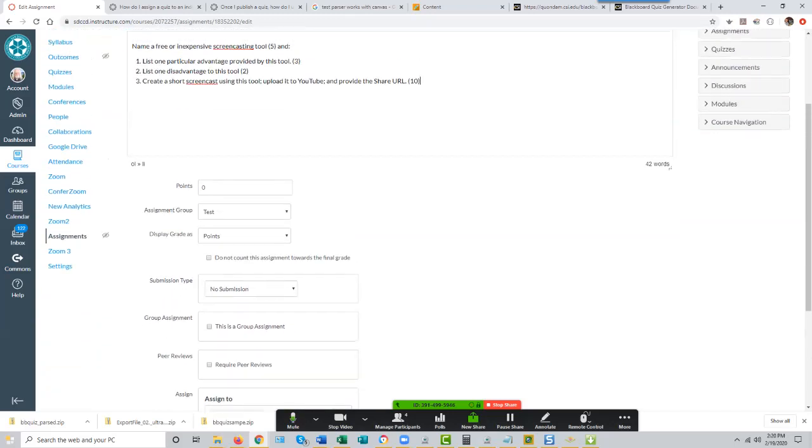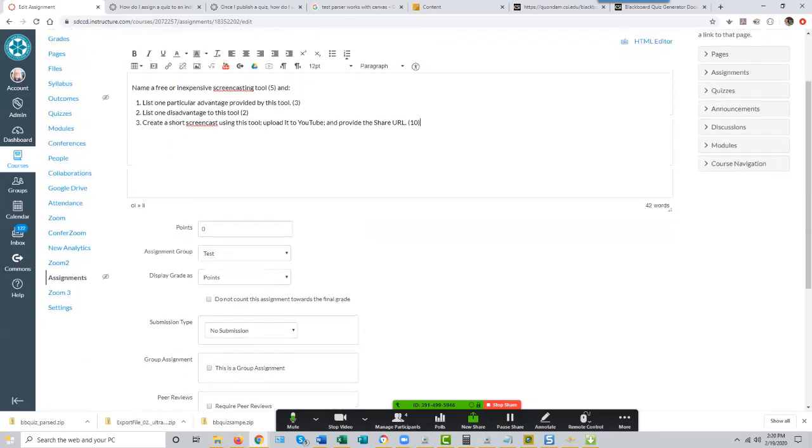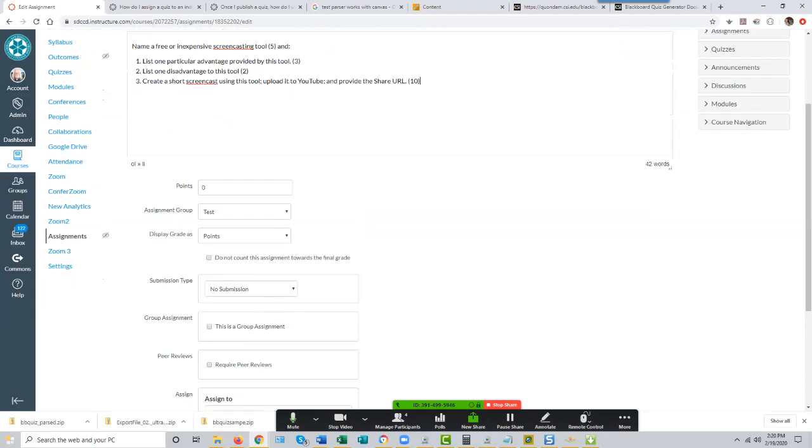Then we just work our way down this form entry page here now. Points here would be, obviously I'd intended this to be 20 points. The next thing I have to decide is what assignment group to assign this to.